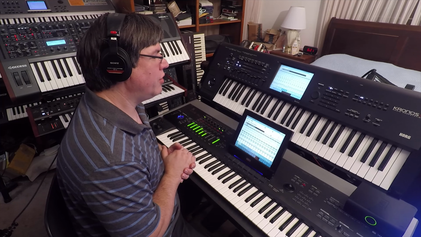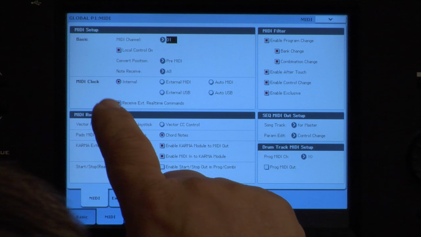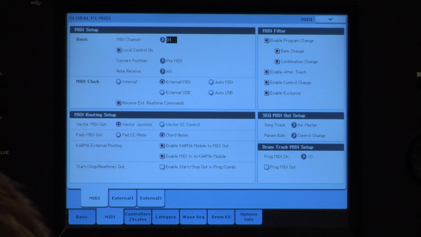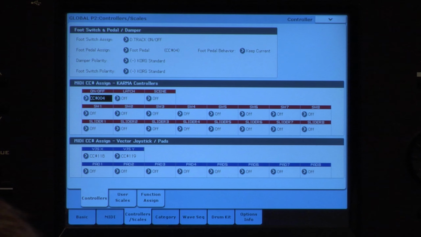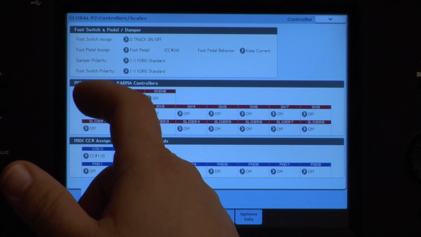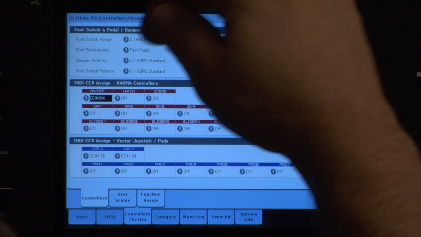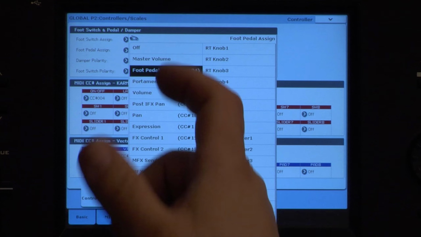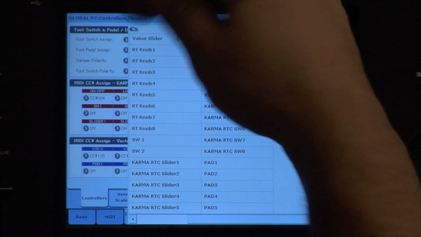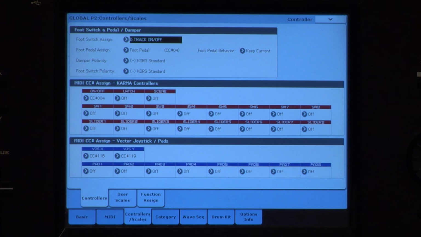So on the Kronos, I've gone into global MIDI, and you make sure the MIDI clock is set to external MIDI, and now the OASYS can control it. Also on the controllers page, I have Karma on off assigned to control change number 4. And that would be my foot pedal. So I have the foot pedal assigned to itself, basically, 4. And I also have the drum track on off via the foot switch. So I can turn Karma on and drum tracks on with just my pedals.